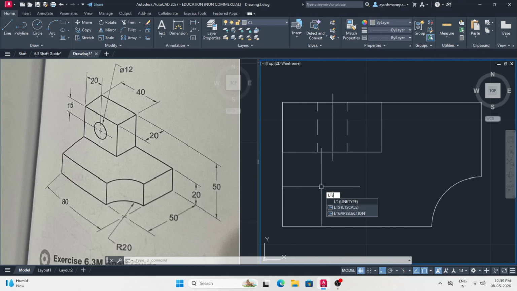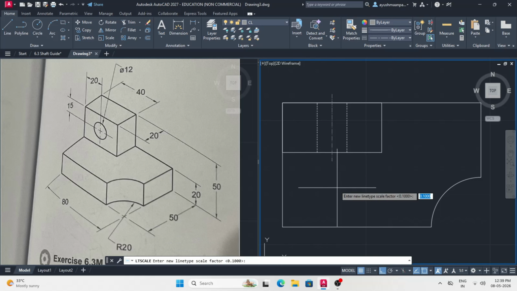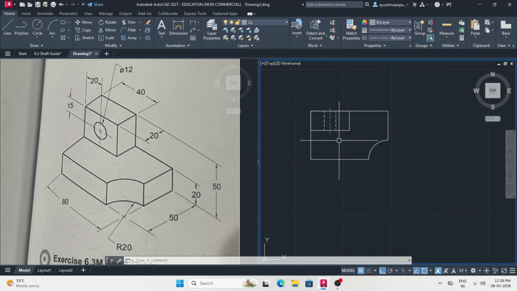Type LTS and press enter for line type scale. Set it to 0.5. Now the center line looks proper. So our top view is complete. Next we will create the front view.